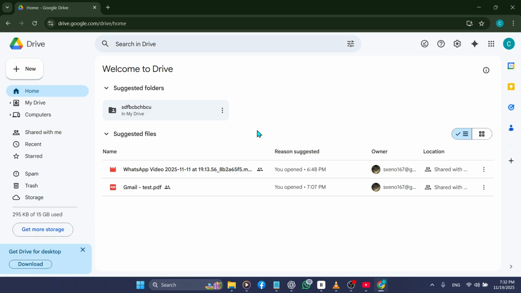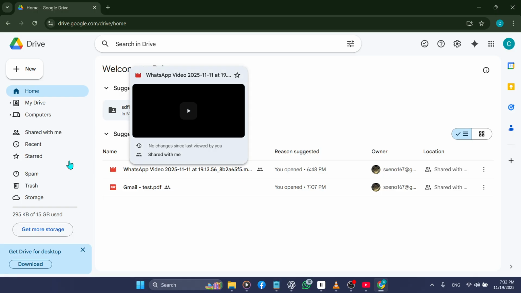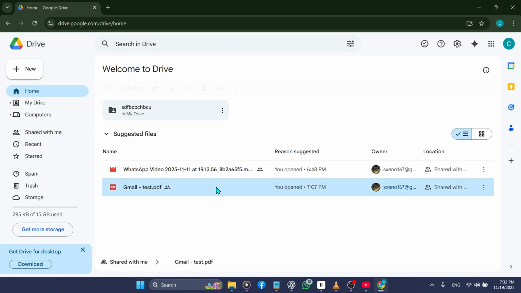If you notice that a file or folder has been widely shared, the first step is to locate that specific file. You can use the search bar at the top or browse through your folders to quickly find it. Once located, click on the file to select it. This will reveal various options, including the sharing settings.